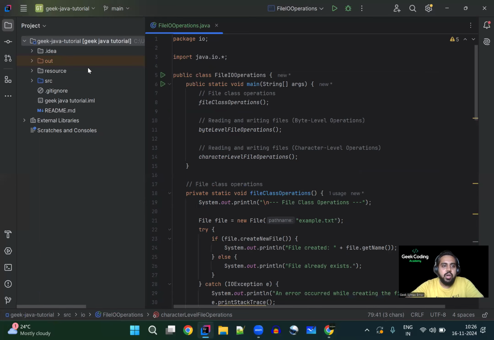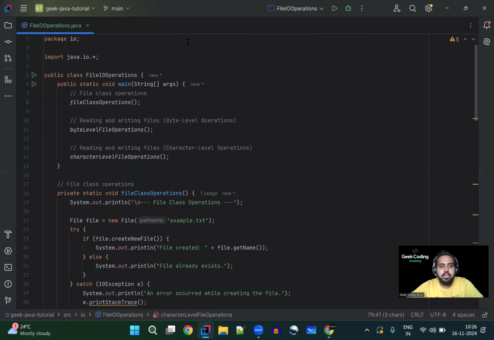Okay. So I created a file operation class, as you can see. Here I created a class called FileOperations, where I mentioned all the types of operations. I created different methods inside a main method. So this is a main class, we have a main method, and inside the main method I have different methods I created.